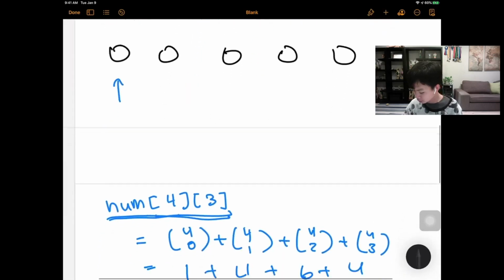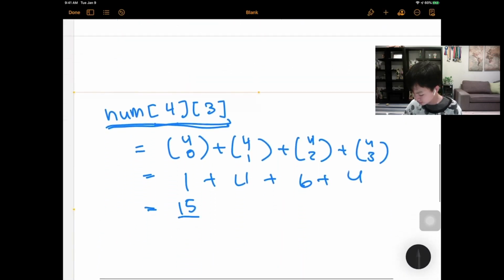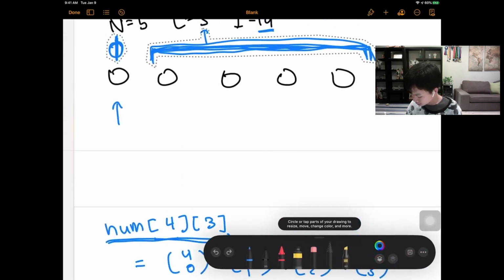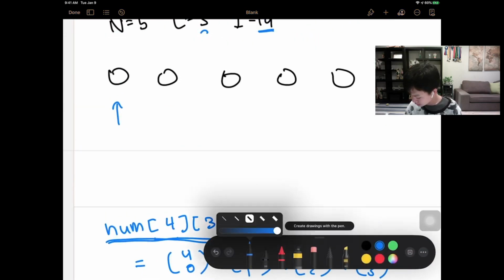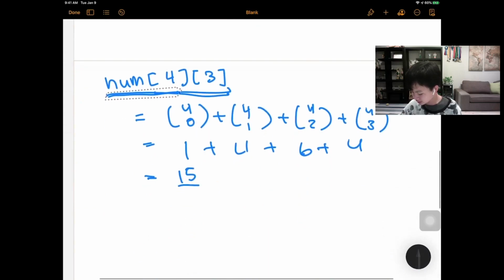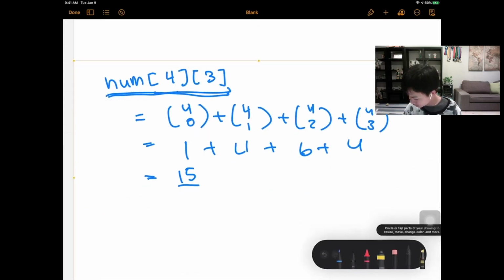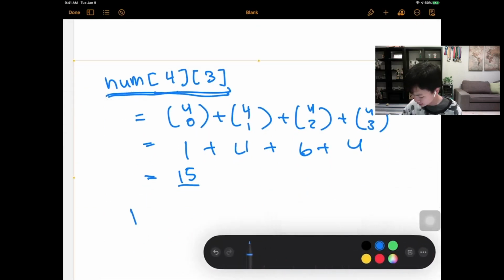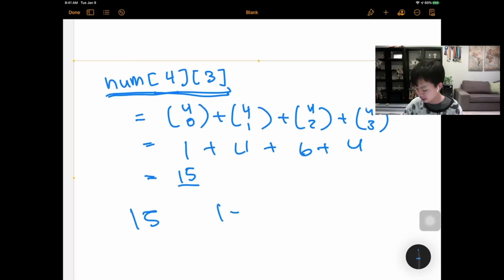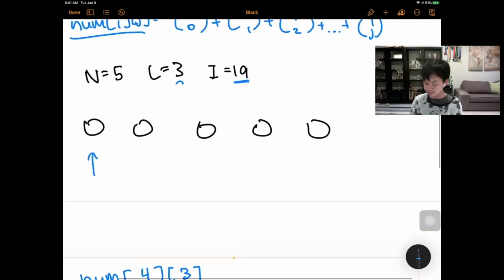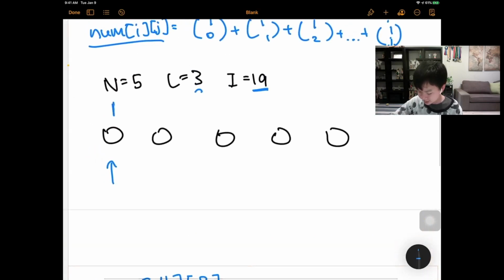Okay. So then, we're going to compare this 15 and our 19. And then we see our 19 is greater or equal to this. So then we assign this a 1. And then again, we know that we're done with this bit.